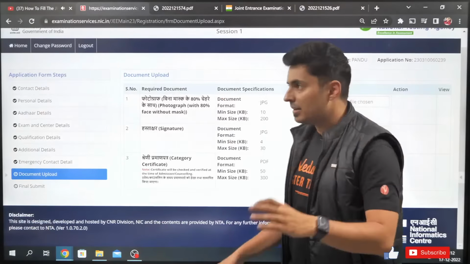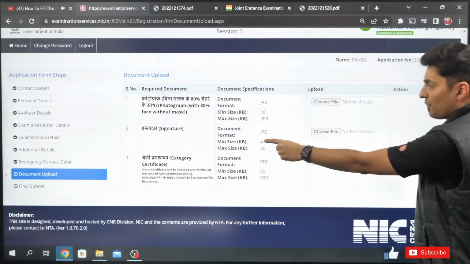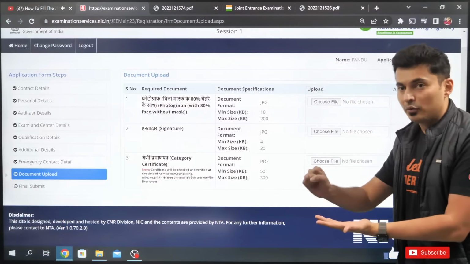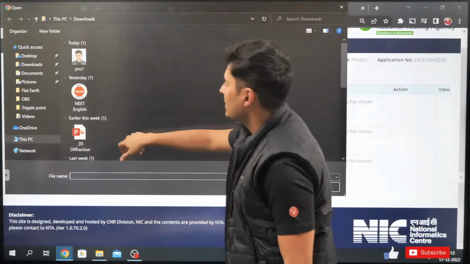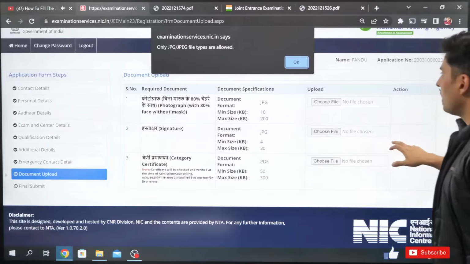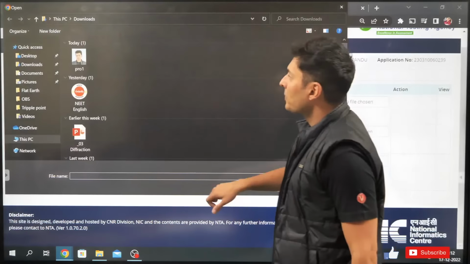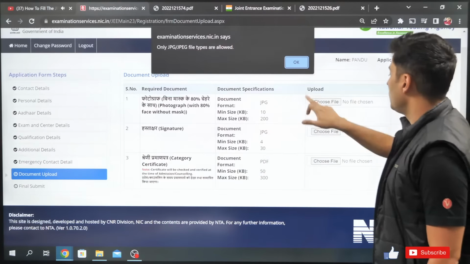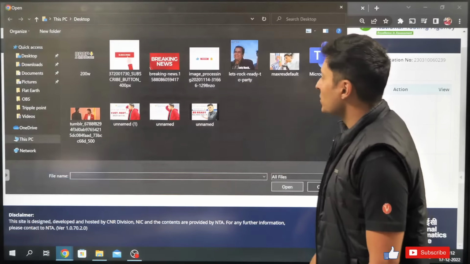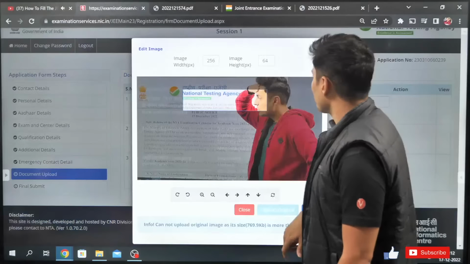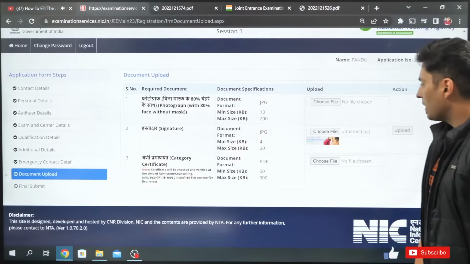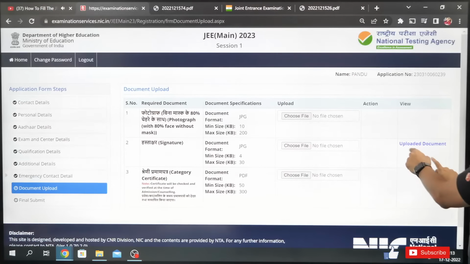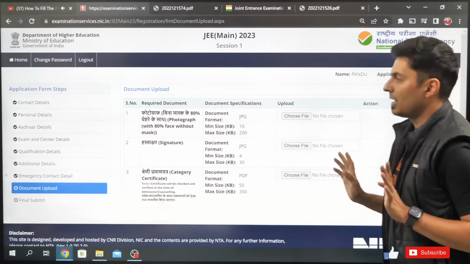Over here, you are just going to upload your photograph and your signature, signed properly on a blank piece of paper. Take a photo and just say choose file, open, and upload. Okay, JPG files only. So maybe I can choose something over here. Oh, JPEG files again. So you'll have to choose JPEG files. It will play around with you a little bit. Okay, I'm just going to select this as of now. Let's see what happens. Yes, it gets uploaded. You can see your uploaded document over here as well.